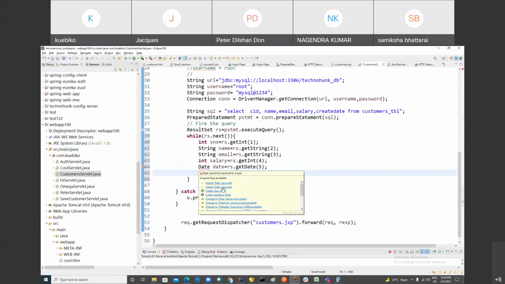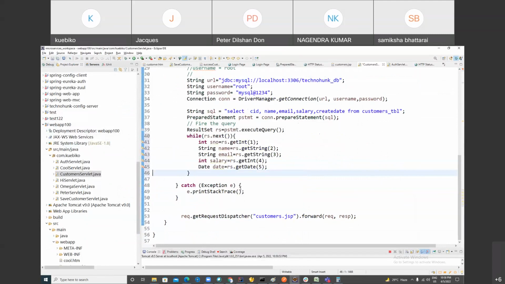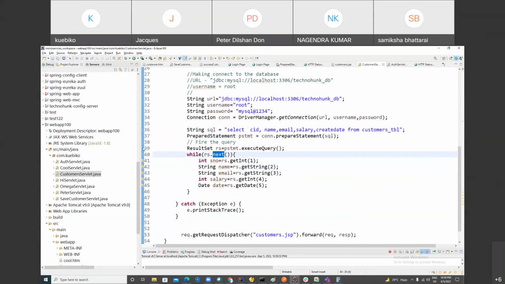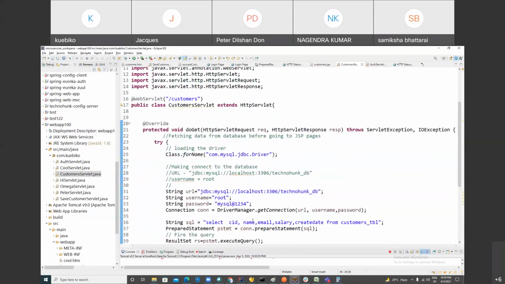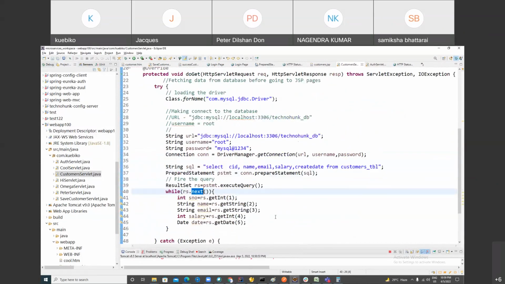So here you can import java.sql. So you're following me? One row, then it will go for the second row. I have to store a lot of data, right? If you have a lot of data to store, you need a list.